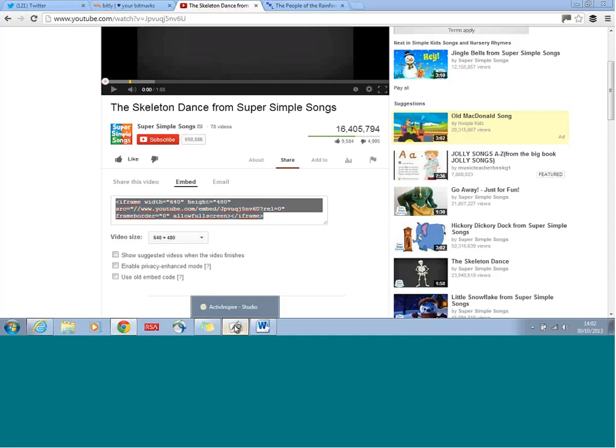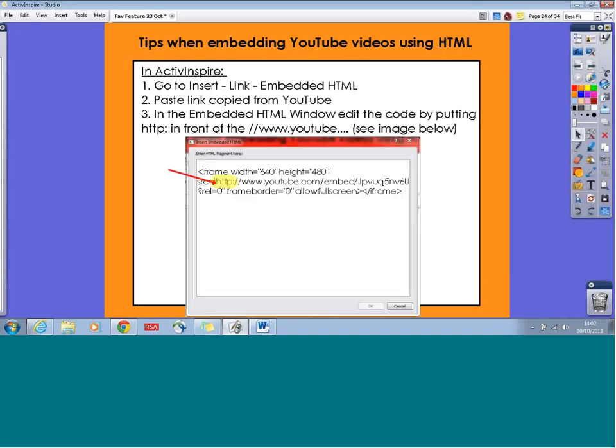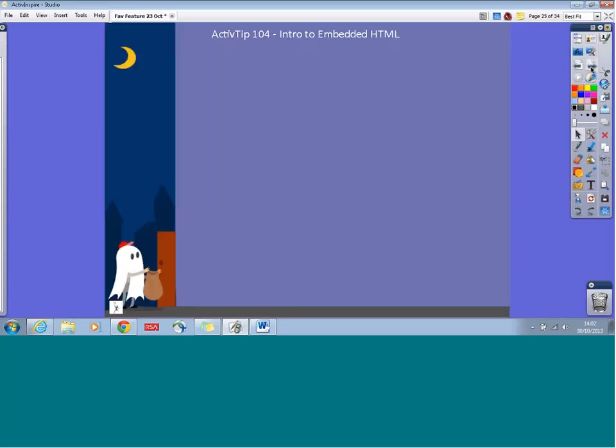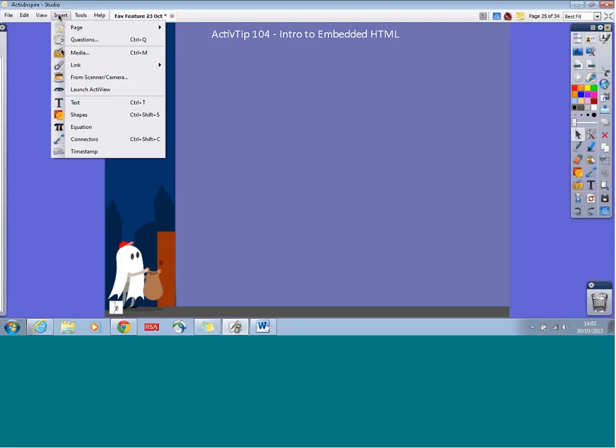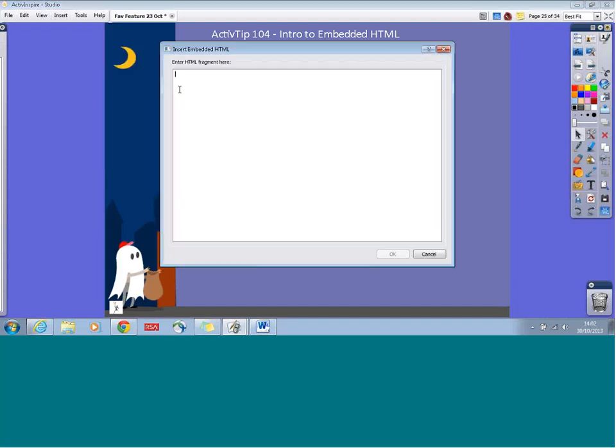So now I'm going to go back into the flip chart, and this is where we're going to follow the instructions about embedding it within our software. Again, much easier just to actually show you, and you can look back to that in your own time. So I want to go up to Insert, Link, and then down to Embed HTML. And all I'm going to do is paste in that embed code into that box.